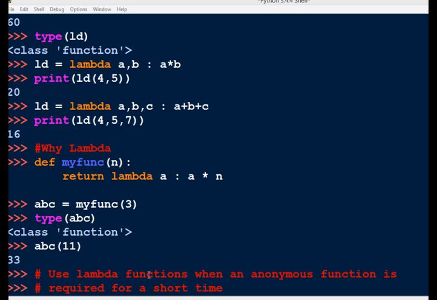Use lambda functions when an anonymous function is required for a short period of time. So this is an example of a lambda function, and we can practice them, use them accordingly, and if there is any doubt or issue, you can simply ask.